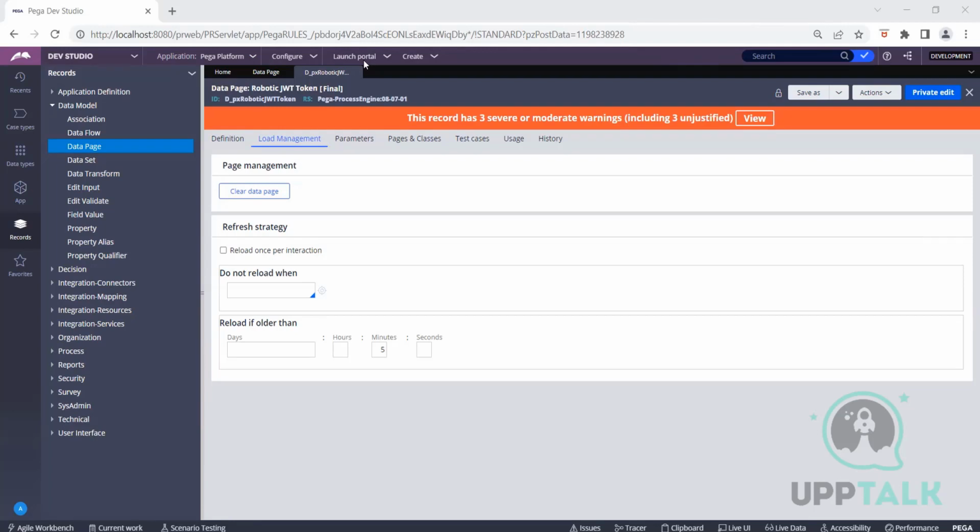Yeah, you have a when rule. Do not reload when it's a when rule. Whenever that when rule becomes true, then the page will get reloaded. Now you have reload if older than. There you need to mention days, time, minutes, and so on.